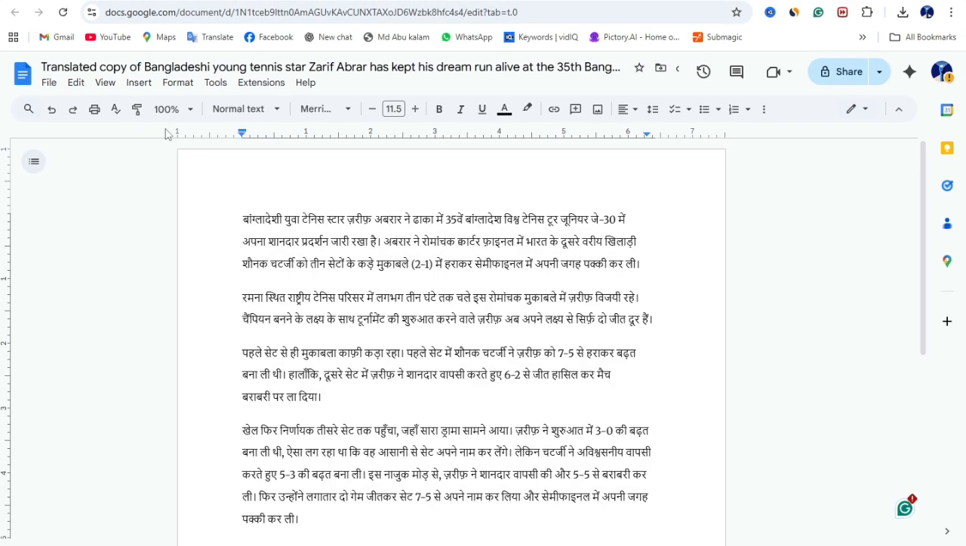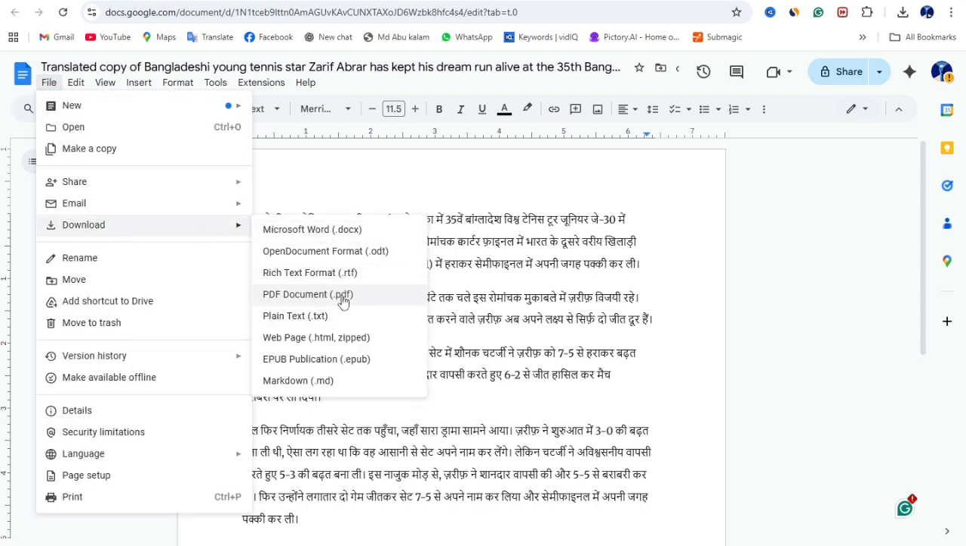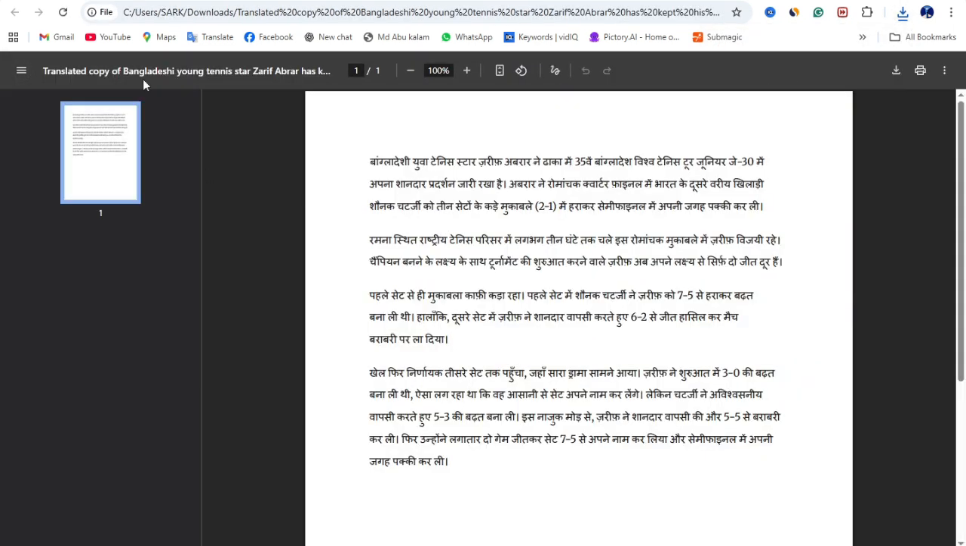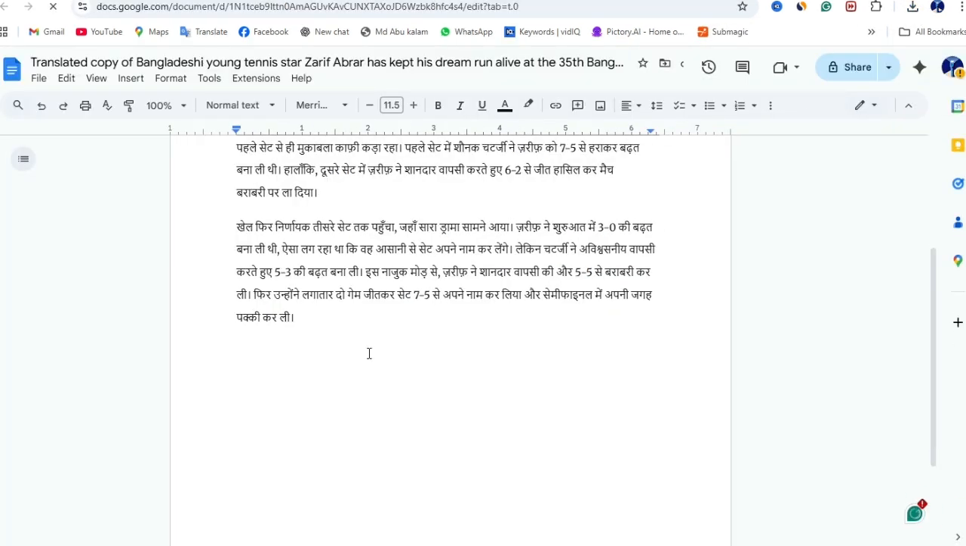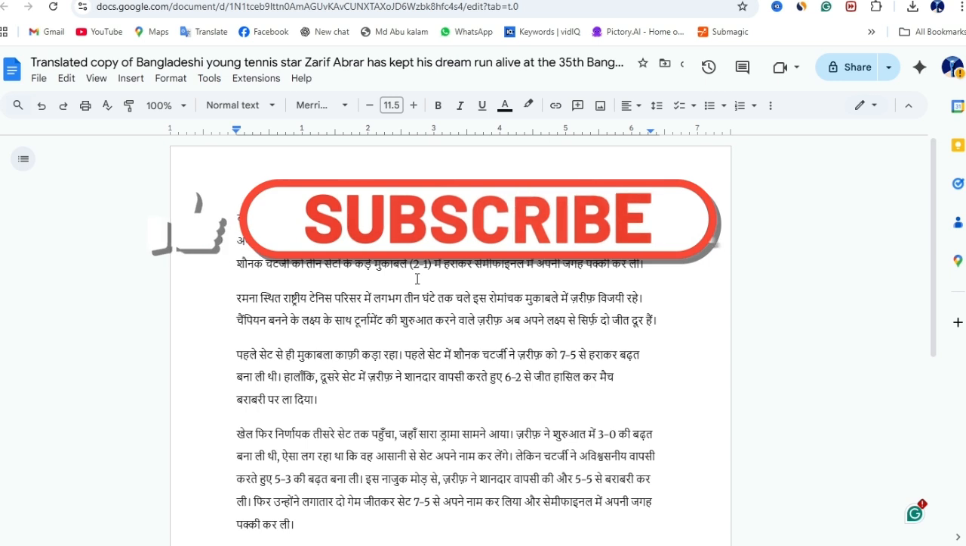Now you need to click on File, then click on Download and choose PDF file. That's it. Your work is completed. This is a PDF file. So this is a super easy method. You can translate your PDF file to different languages. It's 100% free of cost.